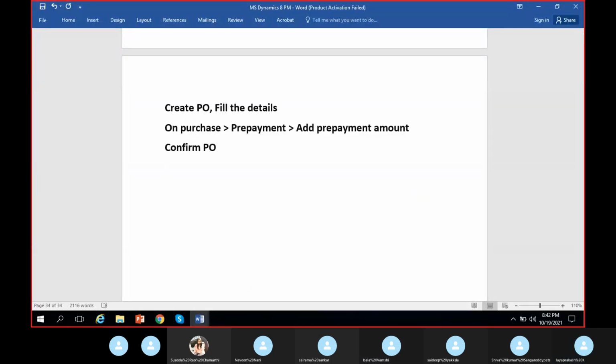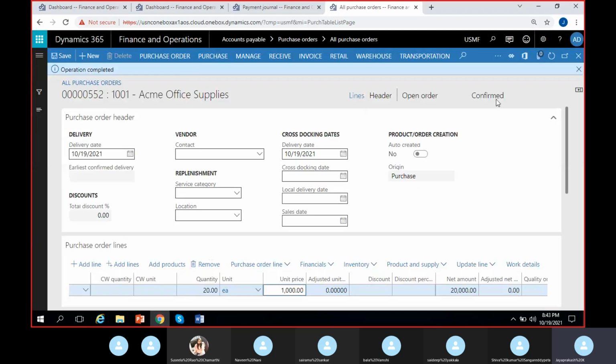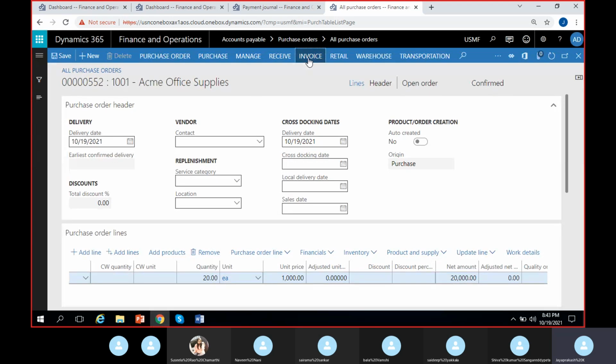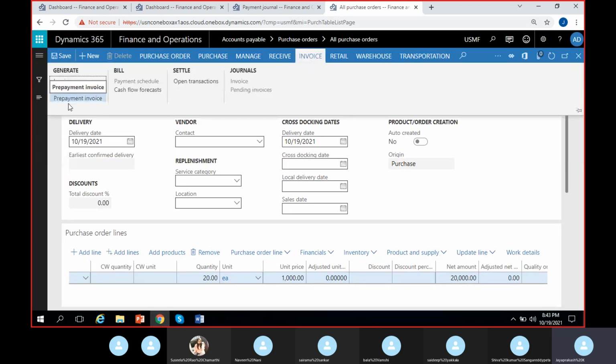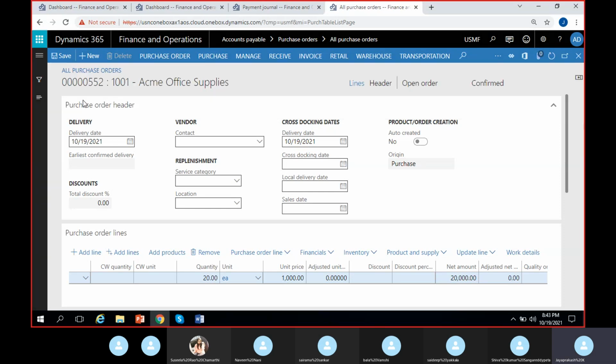Receipt. No, it's not receipt. We have to make prepayment invoice and payment first, and then receipt. So next is invoice and prepayment invoice, or you can say generate prepayment invoice. That will be the next step. So it is confirmed, as you can see here. Go to invoice. Here you see the option prepayment invoice, right? Click on prepayment invoice.